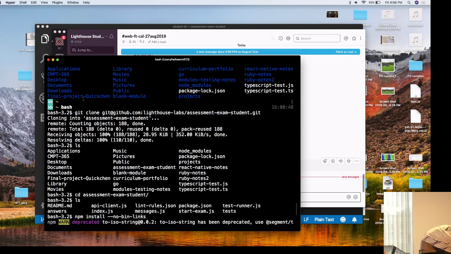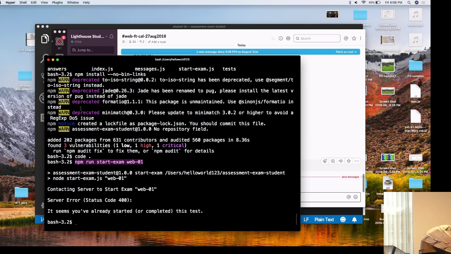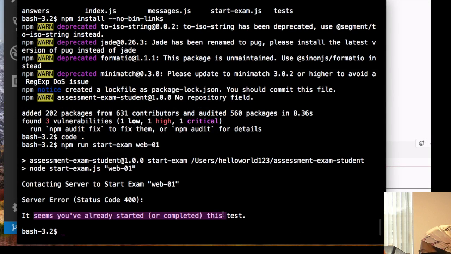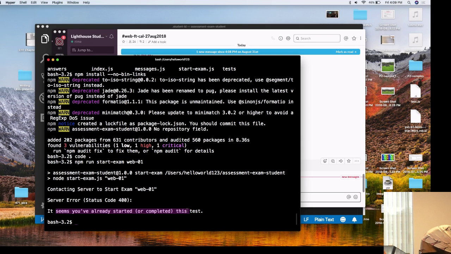You have an issue there? Oh, snap. I'm getting a server error too, eh? Because I've already started or completed. Oh, damn. Yeah, you have to go -1 after your name in Sublime. All right, thanks for mentioning. So you would go -1, and that's it.